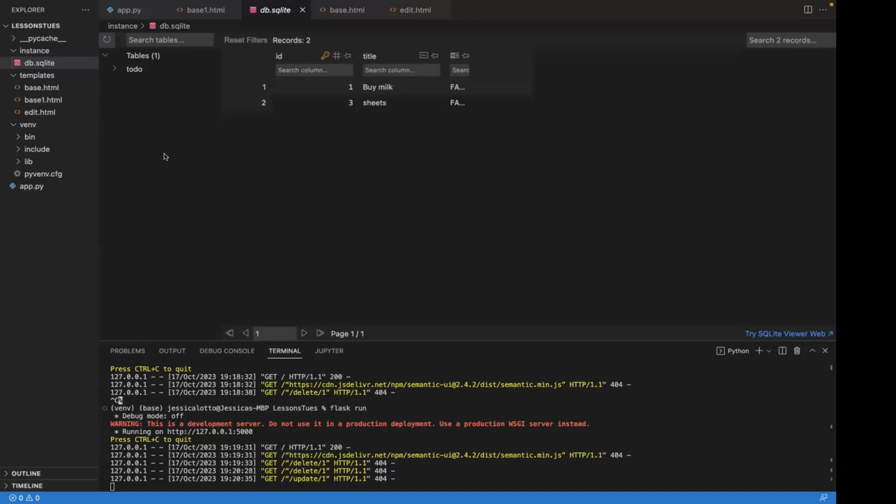Okay, can you share your screen so I can look at what's going on? Hang on, let me stop. I only got the app.py. I don't have the HTML file. Jess, can you share that one?